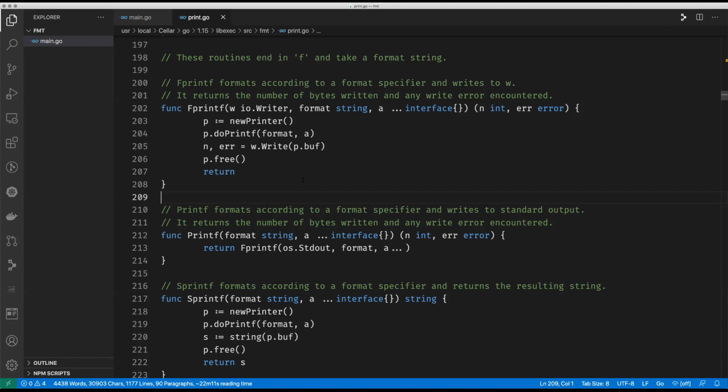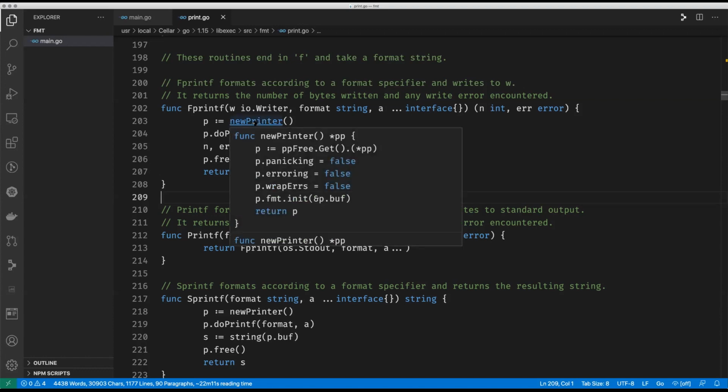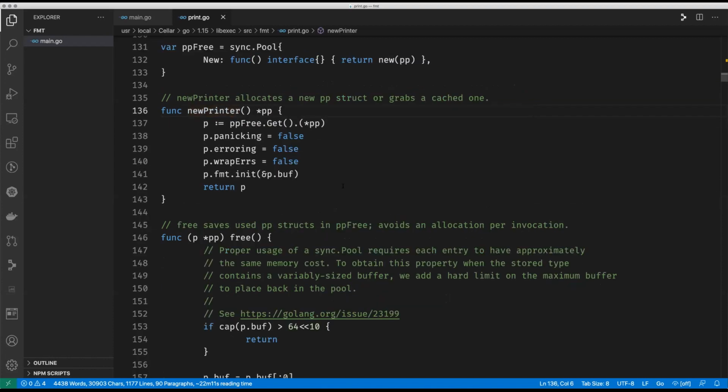So let's try and dive a little bit deeper. Let's try and find out what this PP is. So let's take a look. Let's see here. We've got something called PP3 and it's a sync.Pool. Anybody familiar with sync.Pool?